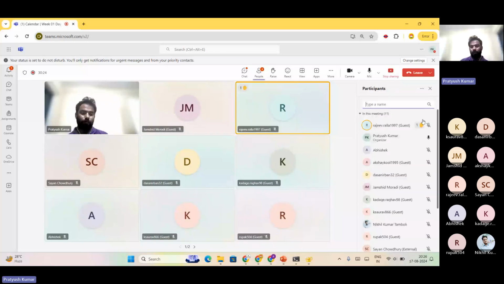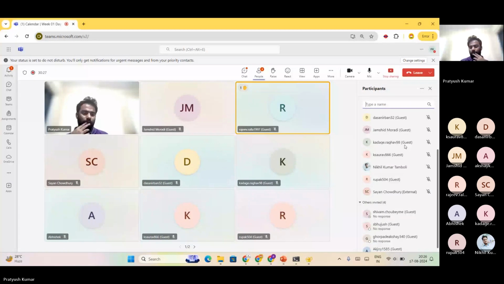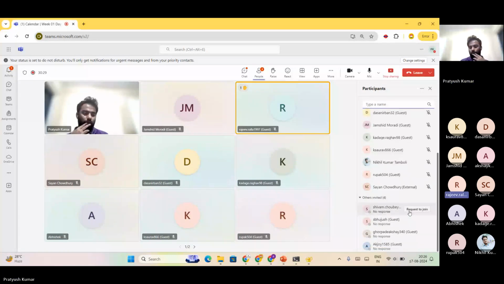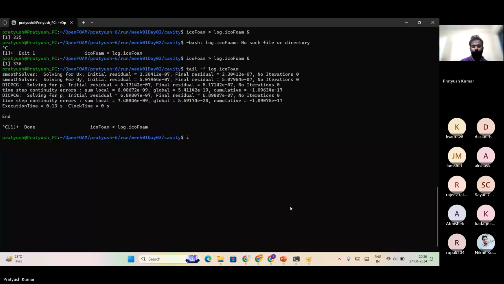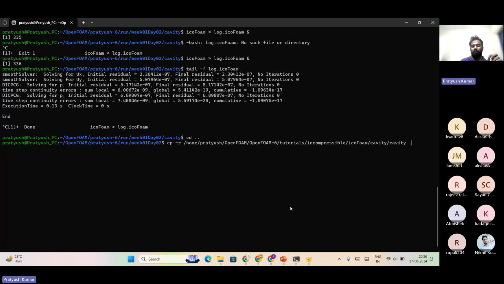Yes, Raj, do you have any question? Hello? Hi, Pratyush. I just missed the command, the copy command, right? Yes, if you want to copy, yes. This command is cp -r, and the case that you want to copy, and this dot is for that you want to copy in the present location. Okay, can you please come again?